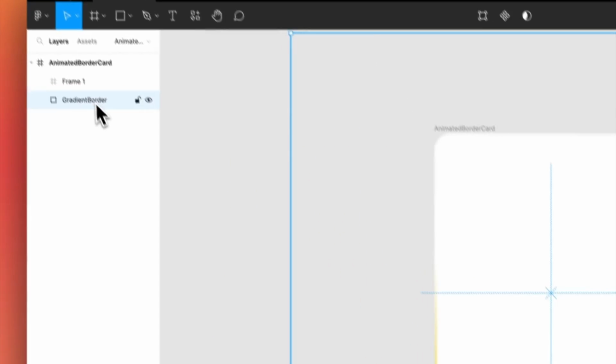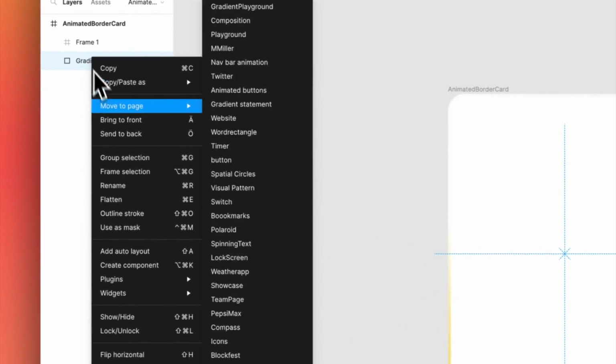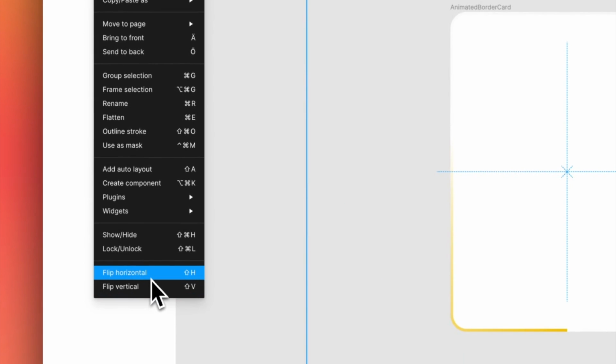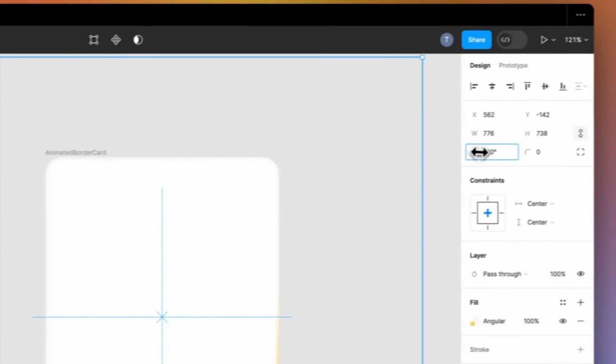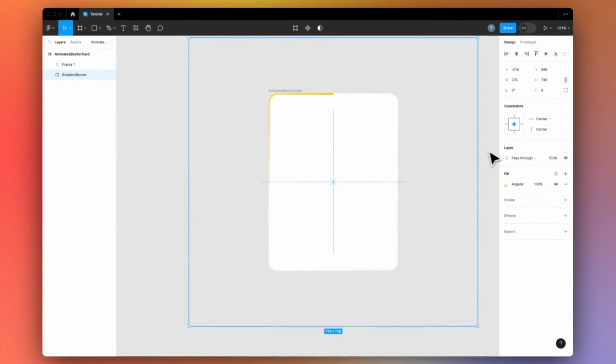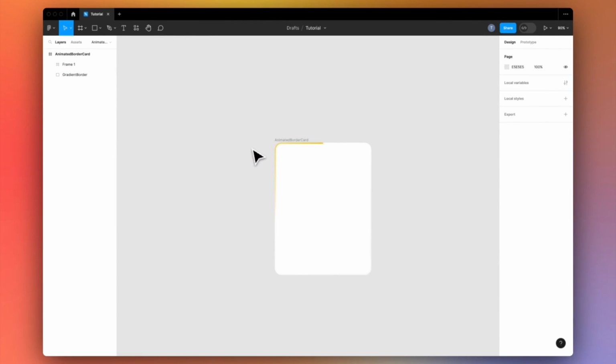As we can see, we now have the nice gradient border in place, but we can also see that it's facing the wrong direction, so we can modify it a bit. So let's flip it horizontally and then remove the rotation out of it. Now it starts to look pretty nice, but when we go to preview, we can see that it's not actually animated yet.